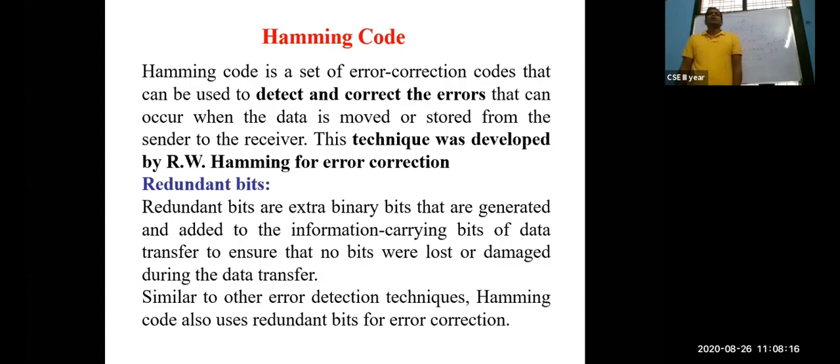Done. Now let's go to the last technique. Now all these techniques were only about error detection. What time is it? 1 hour is gone. Okay. So all these techniques were only about error detection.